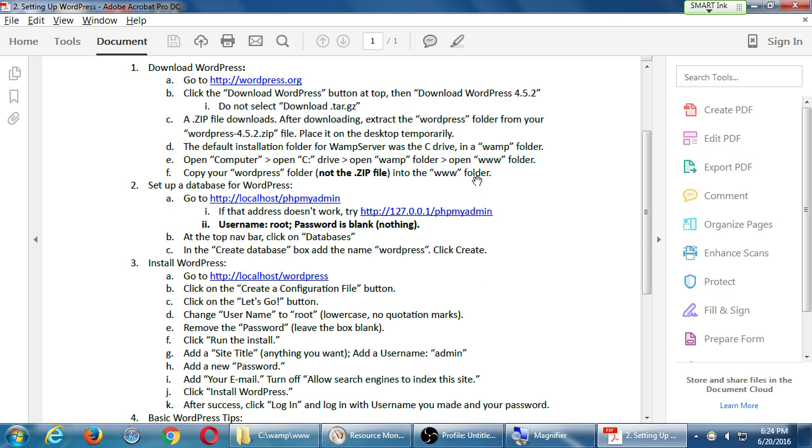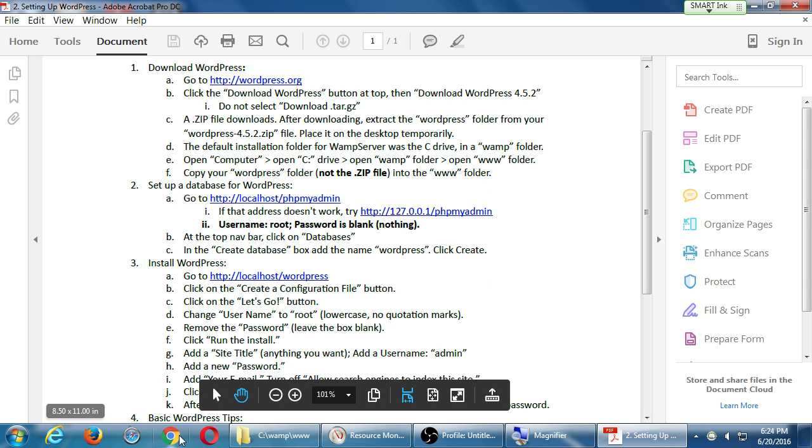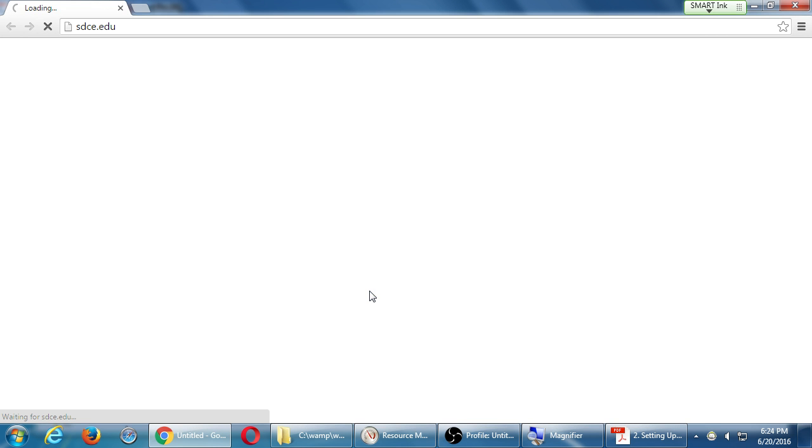Next, we need to create a database, which is right here. So go to this web address. Open your web browser. Let's go to that web address. Any web browser you like. Which one do you like better? Which browser do you prefer? I like Opera better, but any one that you like is good.